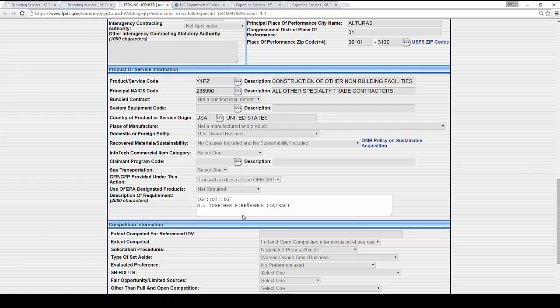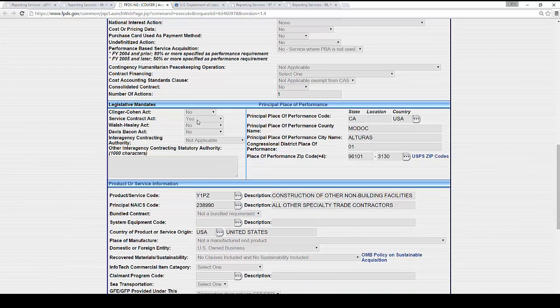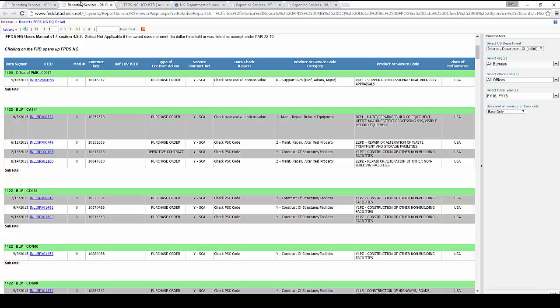The description says altogether fire and fence contract. It does seem to me in this situation that this would be for a construction project, and thus should not be designated under the Service Contract Act, but should be designated as falling under the Davis-Bacon Act. So this is a situation where an alert would be sent out.